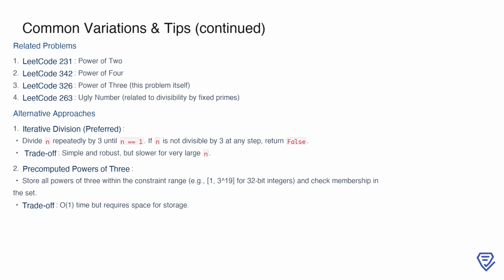Now, let's explore some alternative approaches to solving the power of 3 problem. The preferred method is iterative division. Here, you repeatedly divide n by 3 until the value reduces to 1. If at any point n is not divisible by 3, you return false. This approach is simple and robust, but it can be slower for very large values of n.